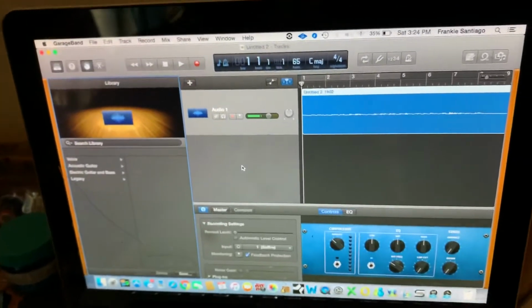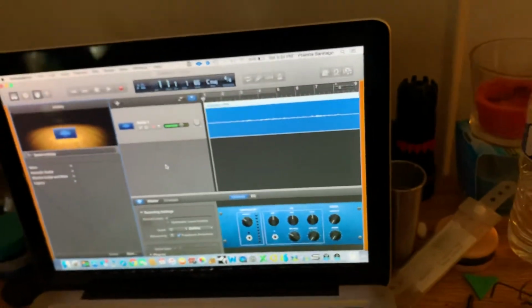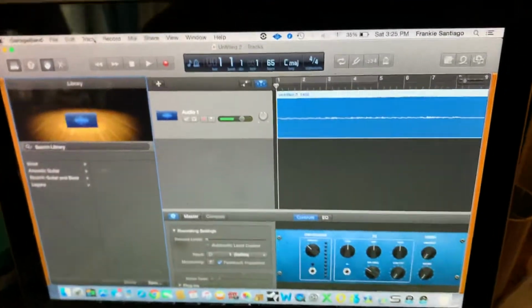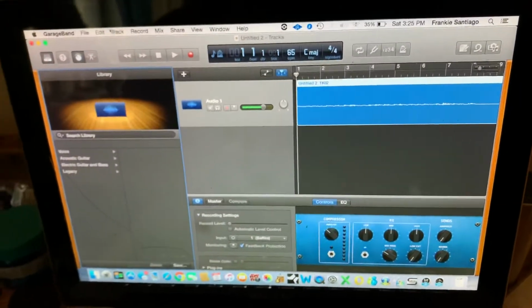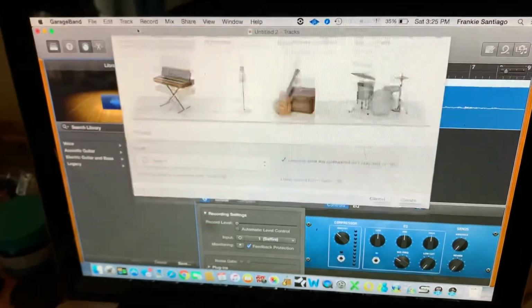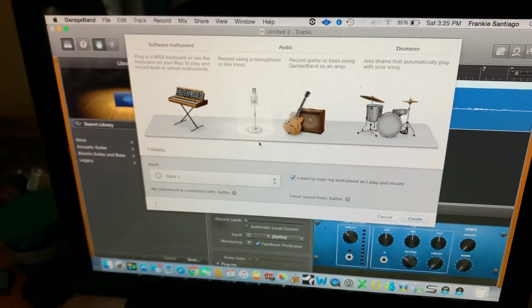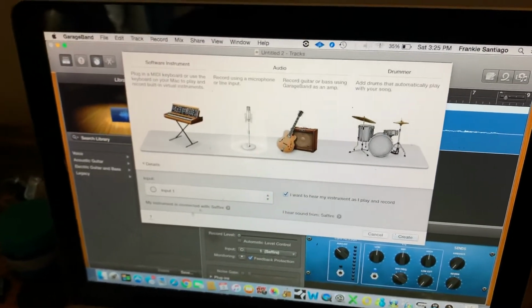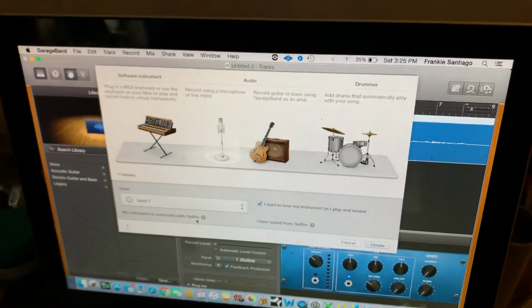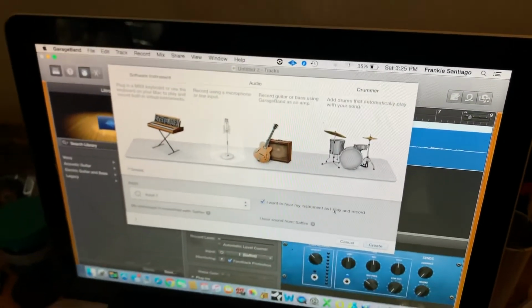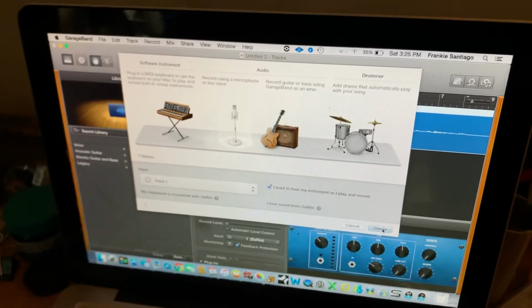All right, so what we're going to do is make sure our headphones are on, and we're going to go to Track up here on the top left-hand side. We're going to click New Track. And then we're going to want to make sure, of course, that our audio interface is selected, which right here it is. It says that my instrument is connected with the Sapphire. So I'm going to make sure that my input 1 channel is selected, and we're going to click Create.